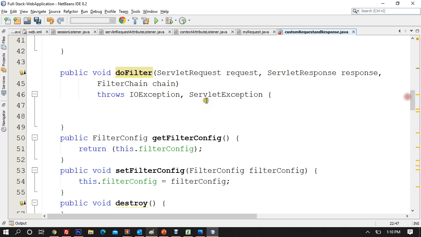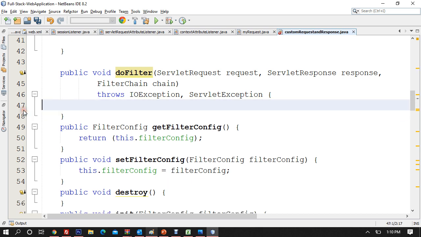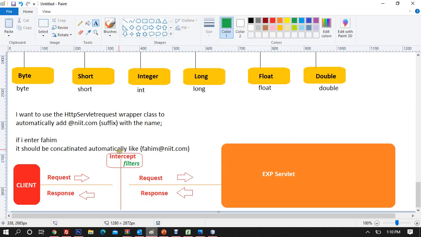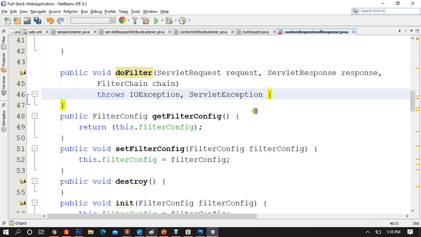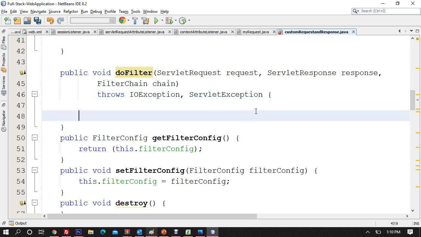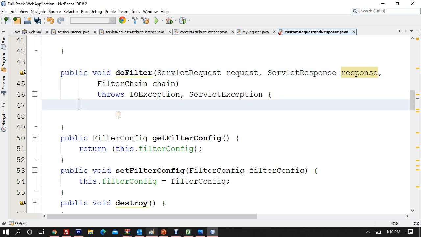So this is doFilter. This is the function that's automatically called. Whenever you put an interceptor right here, the doFilter function is automatically called. Now, because we have request and response here, imagine we are working with HTTP request and response, not normal request and normal response. Our servlets use HTTP request and HTTP response, so let's convert them.